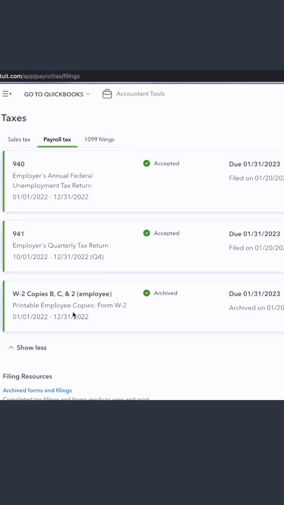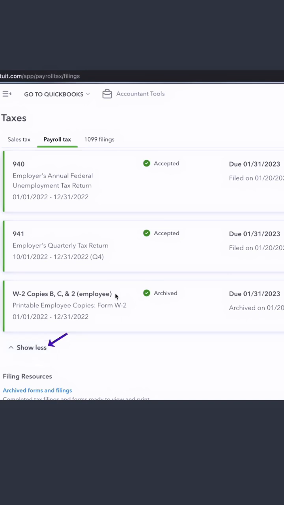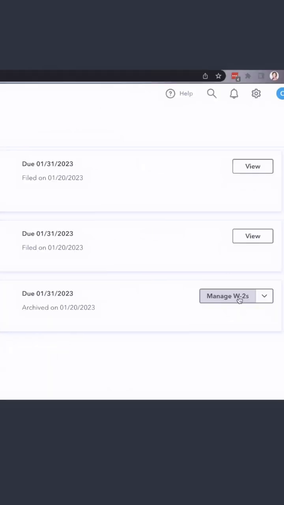Now remember, here it says Employees. If you don't see it, you might see the Show All. Click Show All and it'll be there. And then you're going to see Manage W-2s.